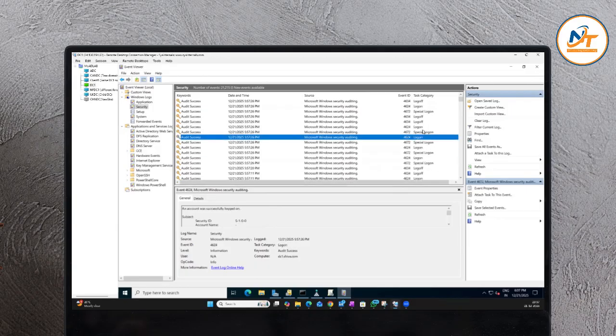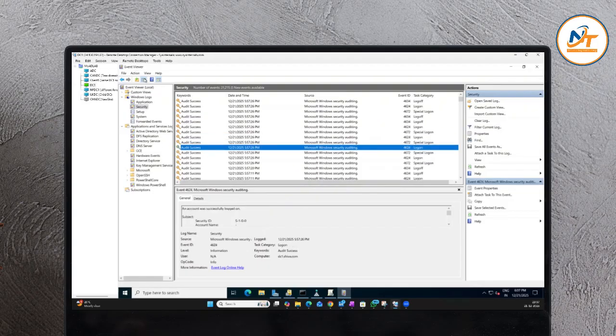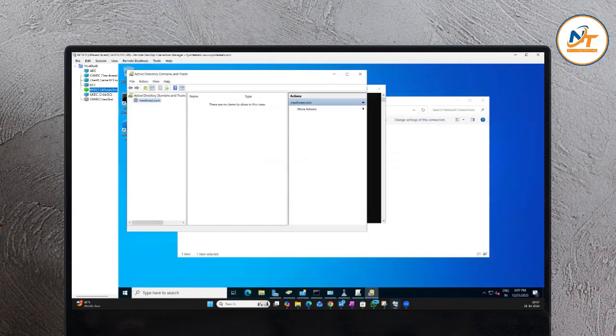Only I can see these. Go to the New Forest DC. Okay, go to the event log.